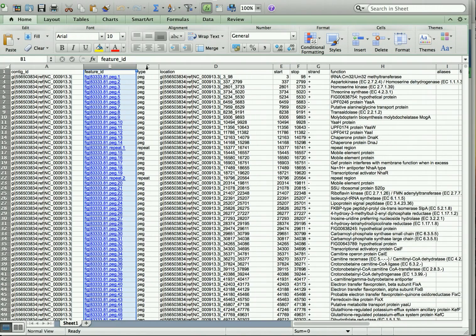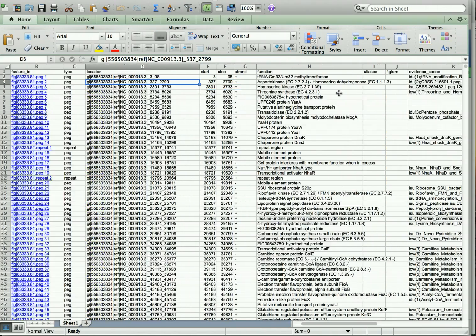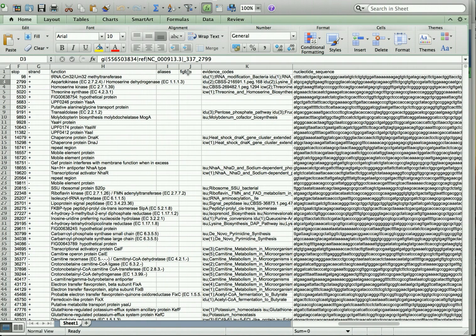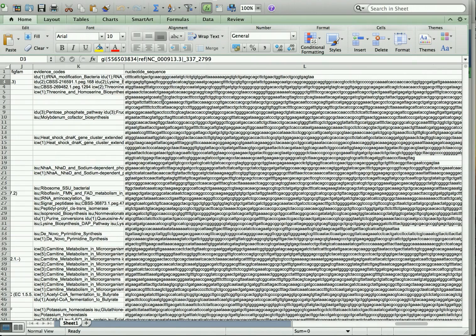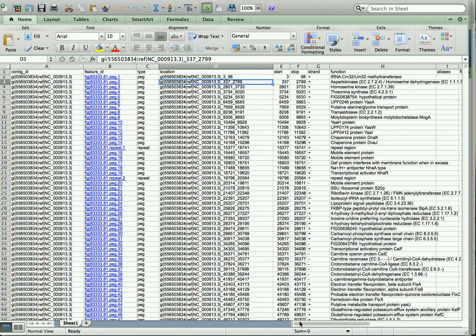You could sort this column alphabetically, and sort out the features that you cared to look at. It also contains information on the location, the start, stop, and the function that it was called. If you scroll over even more, it has evidence if there was a FigFam associated with it. And then the very end of the table contains the nucleotide sequence, and if you go the whole way over, you get the proteins. So this is just one format in which you can download your data that people find convenient.